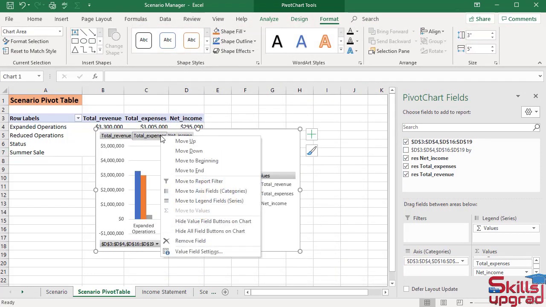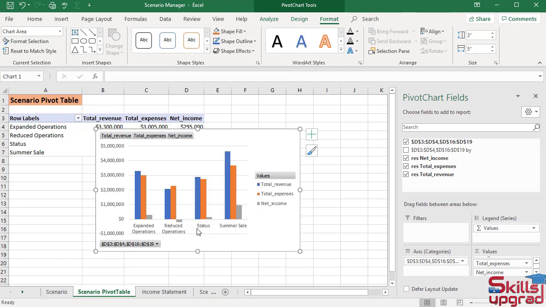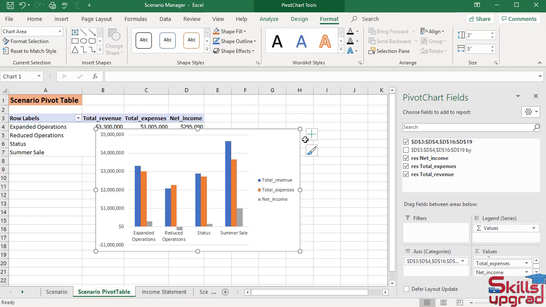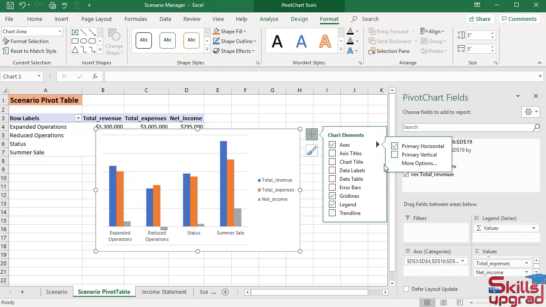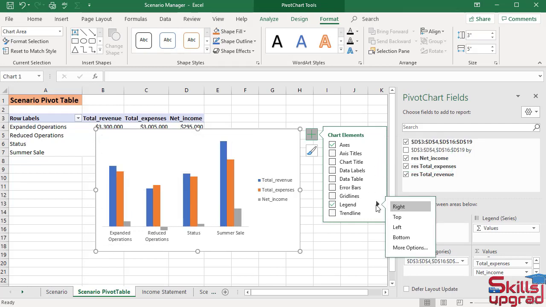Right click. Hide all field buttons on chart. Click chart elements button. Uncheck primary vertical. Then uncheck grid lines. Place the legend at the bottom.